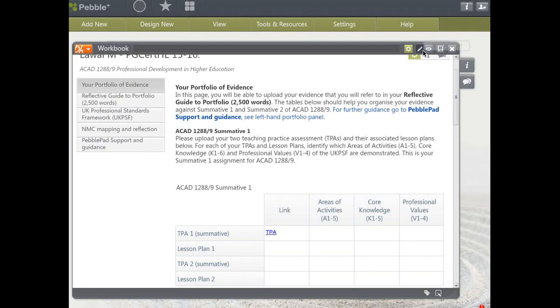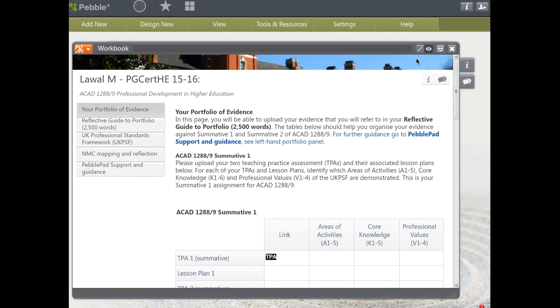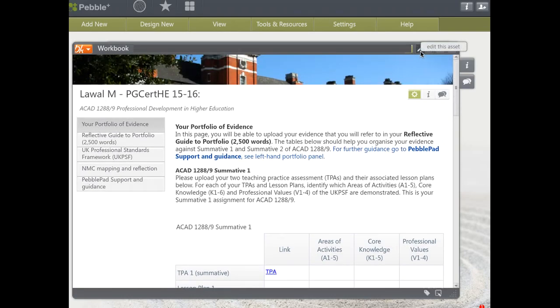And I can use this eye icon to preview how things are going to appear for somebody who's looking at this for assessment purposes. And I can switch back to editing if I'm happy with its appearance by clicking on the pen.